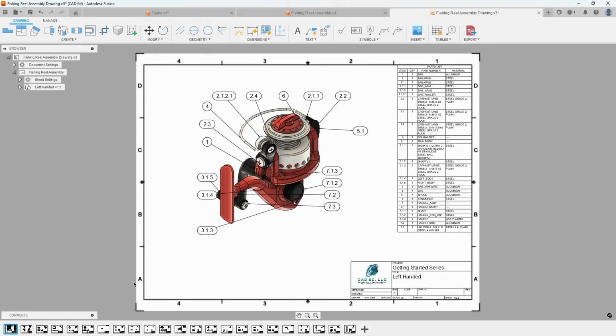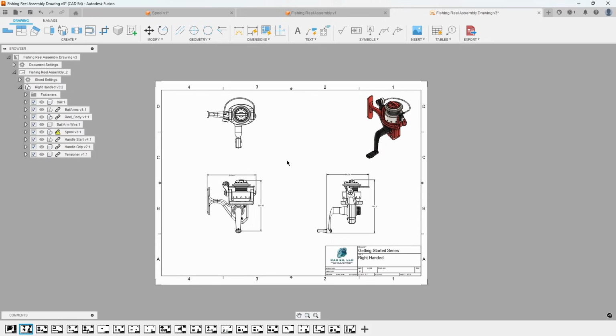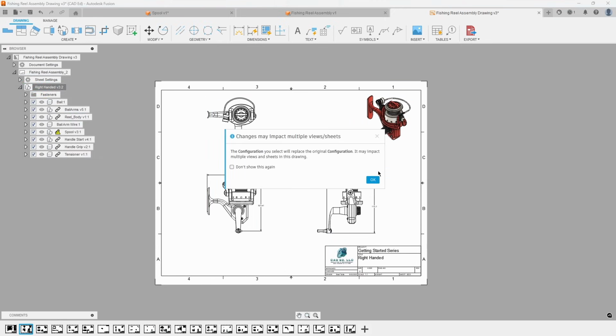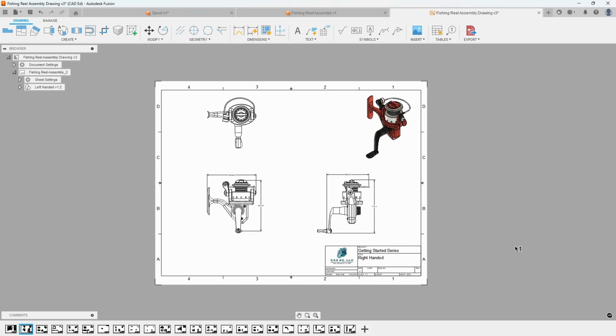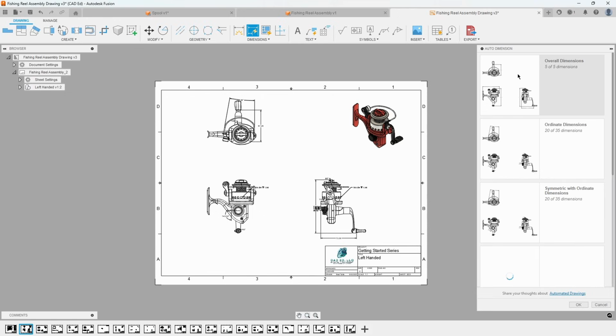Clicking on the second sheet in the drawing set shows the top, front, right, and isometric views of the whole assembly. Again, we can choose to have this sheet display the left-handed configuration and the views will update. Some of the existing dimensions get removed as they were associated with geometry that is no longer visible. So rerun the automatic dimension command to recreate the missing overall dimensions.